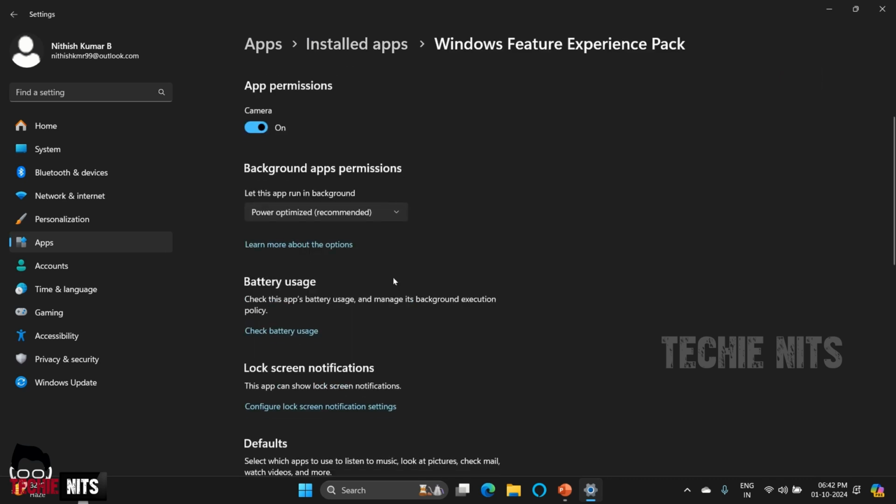Here you can find an option known as power optimized. There are three options: always, never, power optimized. The recommended option is power optimized. You can do it based on the applications. For each and every individual application, you have to set this setting. This will consume very little battery.